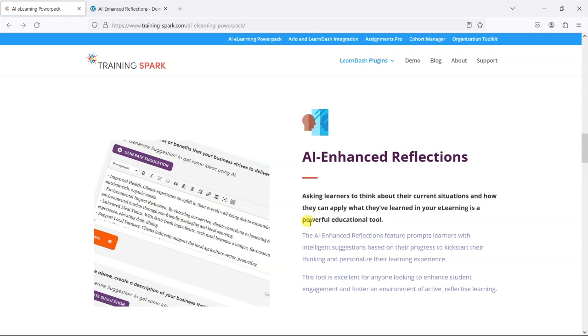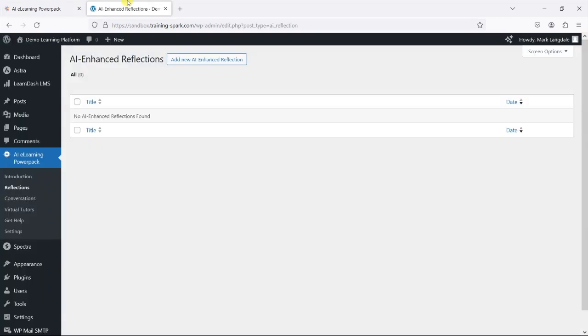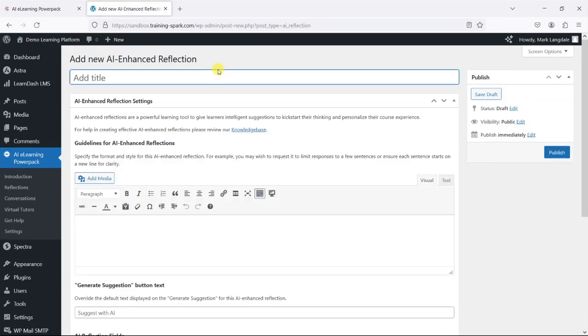So what I'm going to do is set up a very simple reflective exercise that will use AI now. And this is using the AI eLearning Powerpack, which I've got installed on this demo site. And I'm going to create a new AI enhanced reflection. And I'm going to call this Your Business Values.